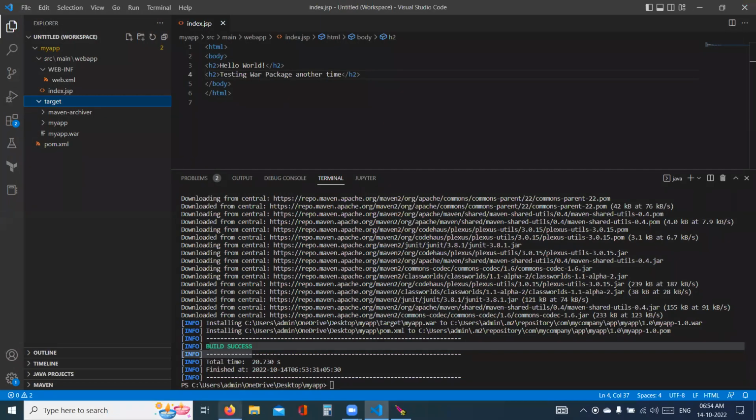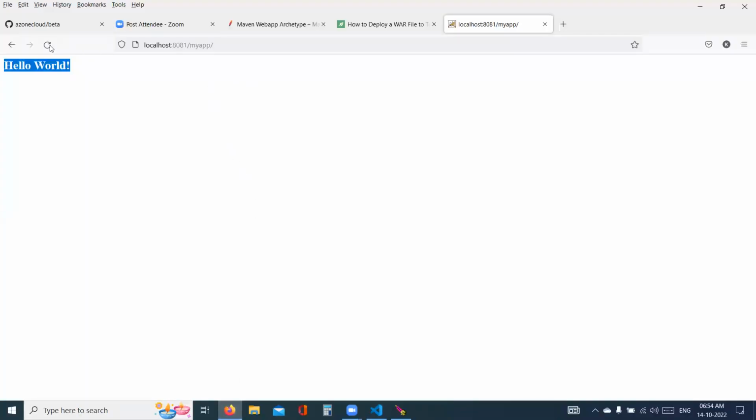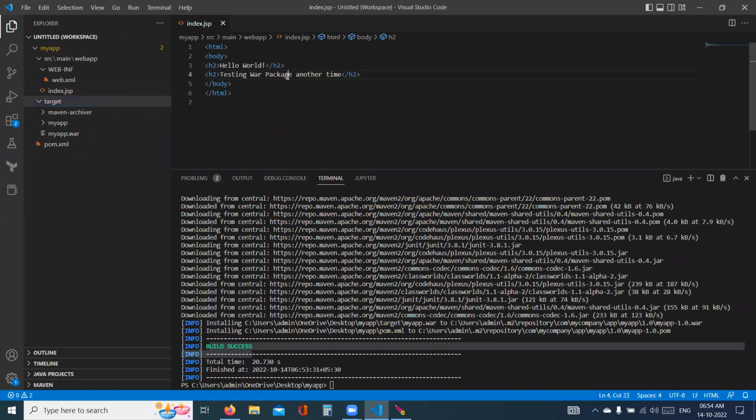Now, let's go ahead and double check whether the changes are visible. See, all the changes are visible. Testing the war package. This was the latest change that I've done.